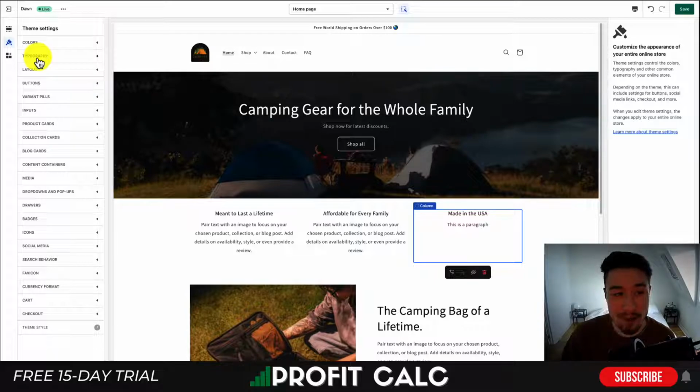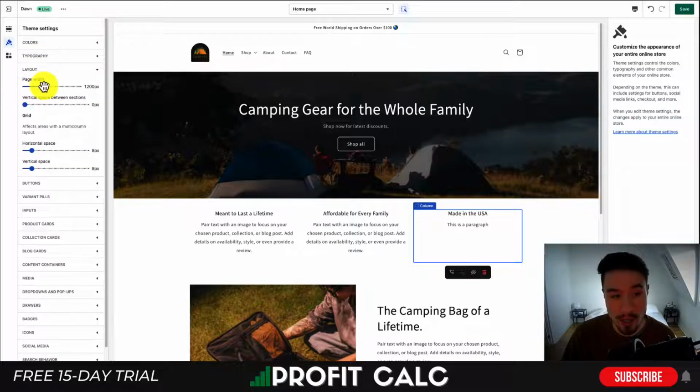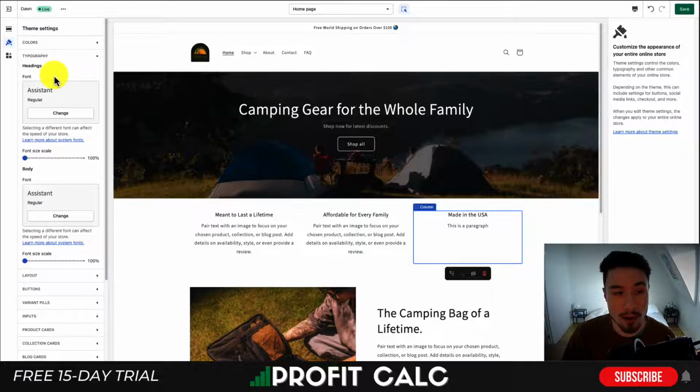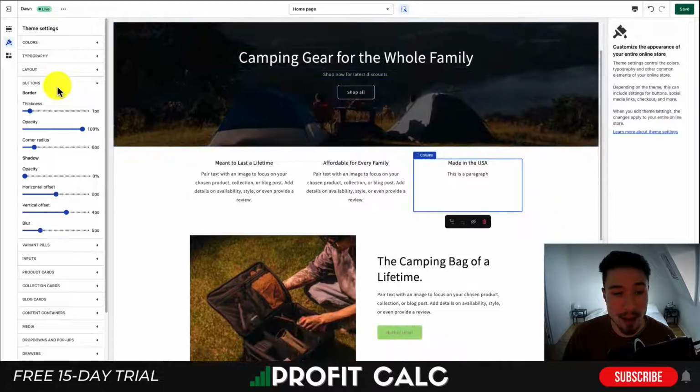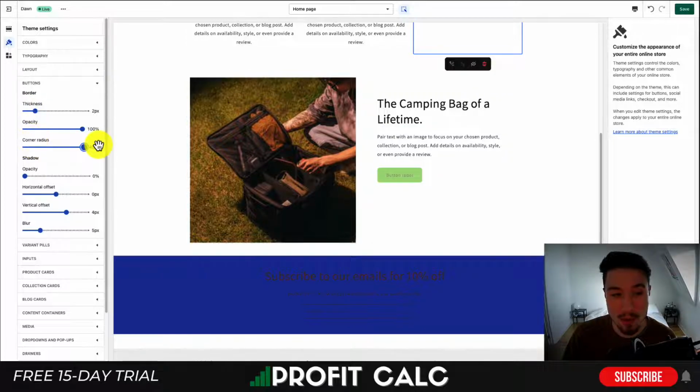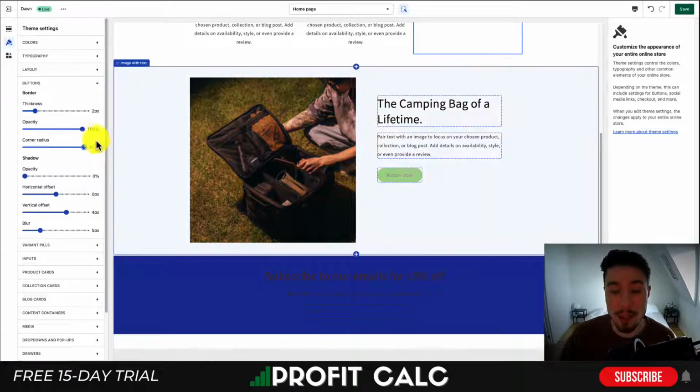If you were to expand any of these here, you get things such as the overall layout. So I can set the page width here, vertical space between sections, horizontal space, and so on. Typography is going to be your font here, so you can change that for your store. You can also set button styling, so you can set opacity, thickness, corner radius. Corner radius will be the rounding on the corners. So if I were to set it to 40 pixels, it's going to make it a much more round button.